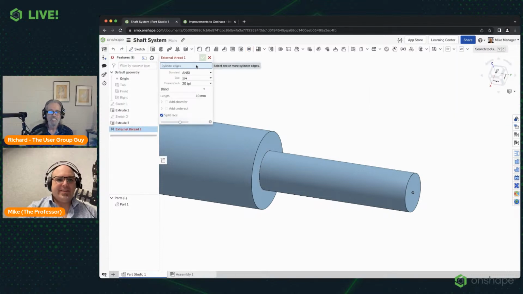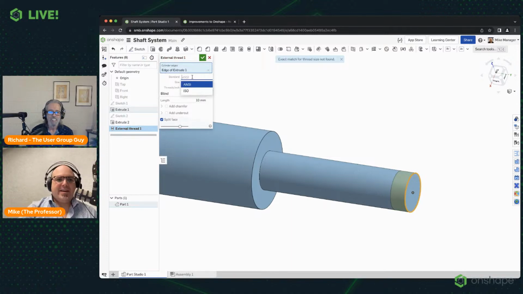External thread: pick your cylinder edge right there, and you pick your standard. I was on ANSI, but let me pick ISO. And down here, go to M25, because it was a 25 millimeter edge. And we'll pick the thread pitch. We'll do 1.5 millimeters or 2 or whatever you want. And then you can tell it how far you want that thread. You see, it's giving me a preview of the thread length right now, a blind thread length of 10 millimeters. But if I knew I wanted it to be 25 millimeters long, I could do that.